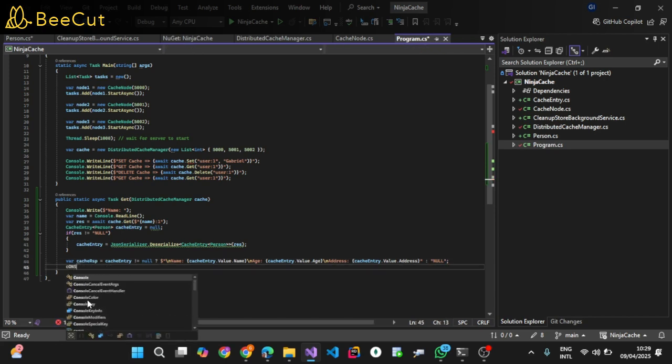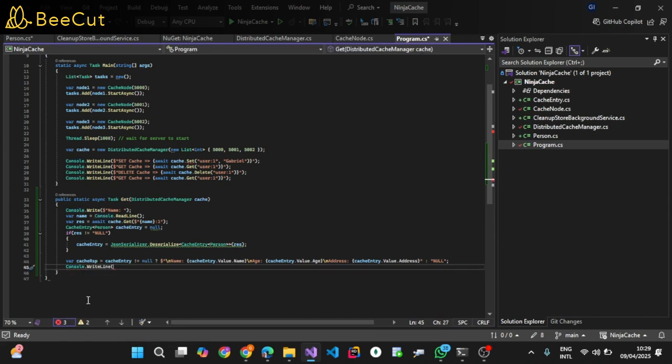Then print on the console.writeLine. Okay, just do this. Get cache, taking a cache response. Yeah, so good.